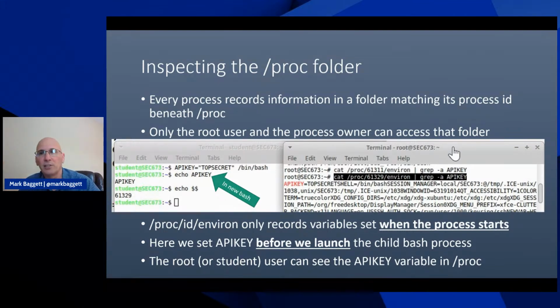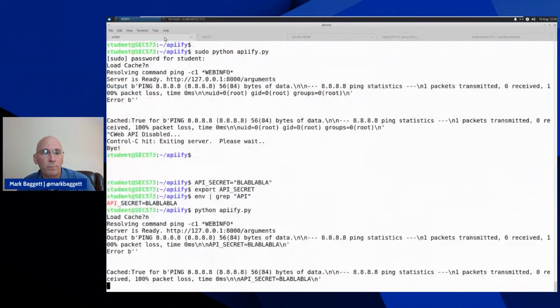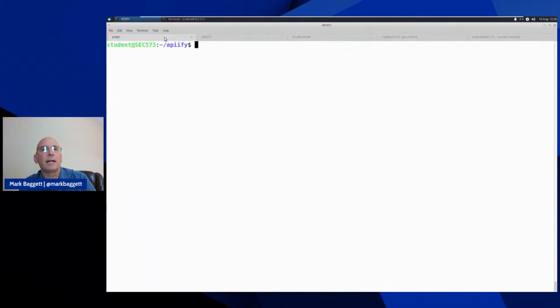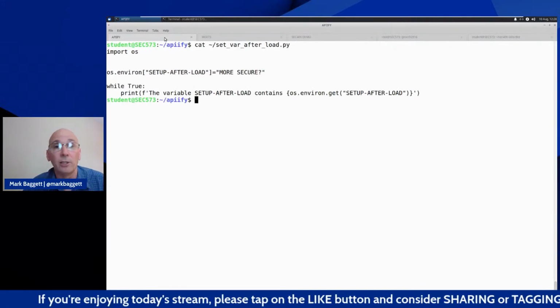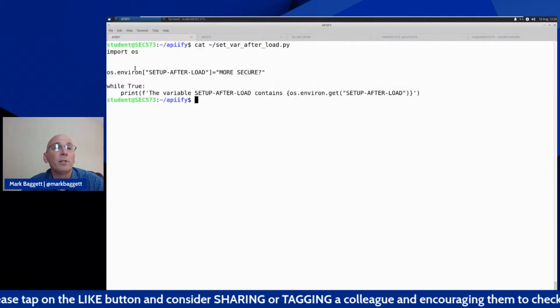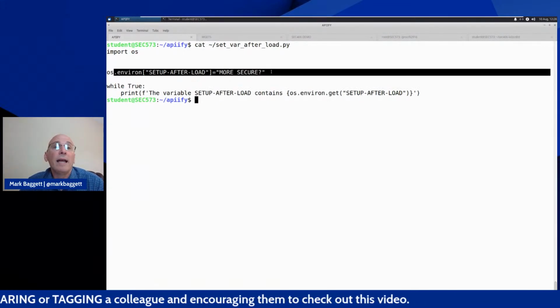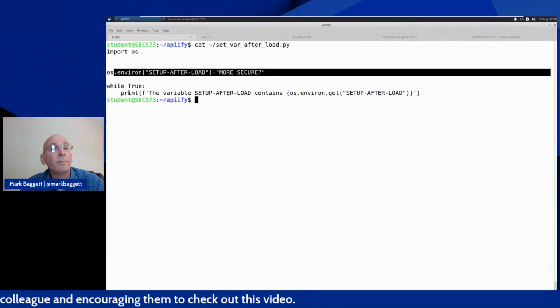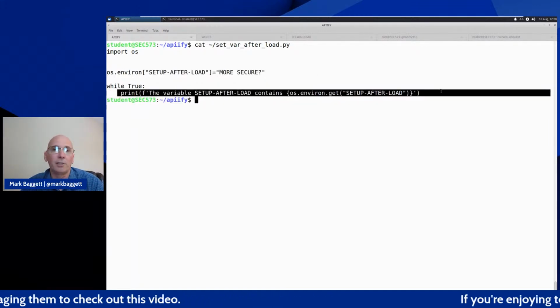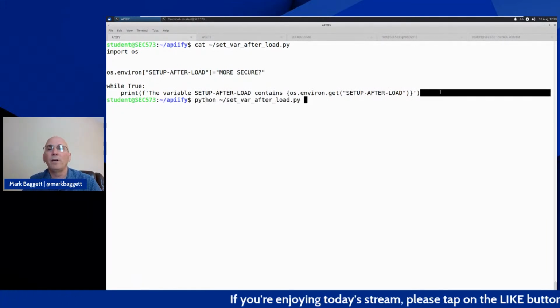So if a process sets a variable after it has already started, then it wouldn't be recorded. So let's come over here. On my desktop, I have something called set variable after it loads. In this little program, it's just going to import the OS module, create a variable called setup after load and set it to more secure, and then just sit in a while loop and print this thing. So let's go ahead and run this: python set variable after it loads.